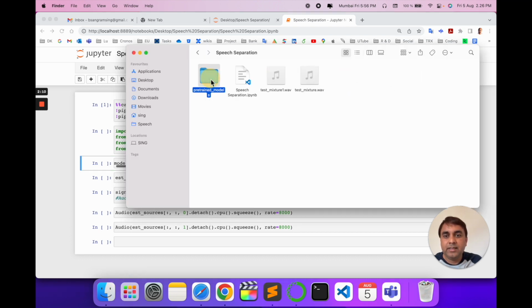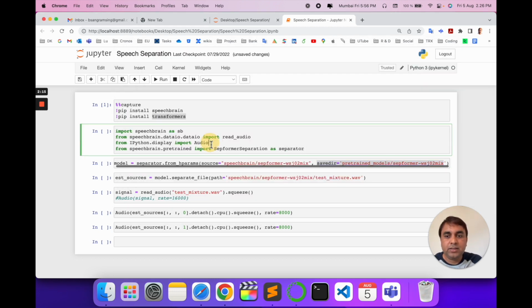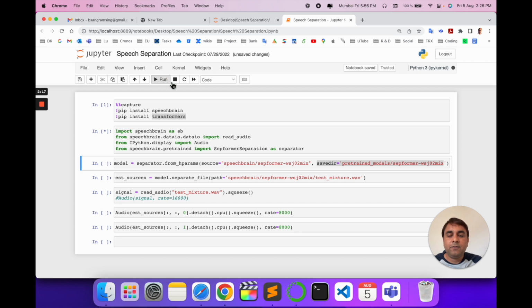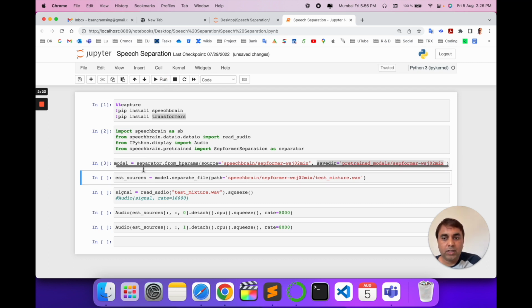First of all, the pre-trained model I already saved here. After execution, this model is automatically created here. First of all, we run the import packages. Now I execute the model. This model size is only a little greater than 200 MB, not more than that.